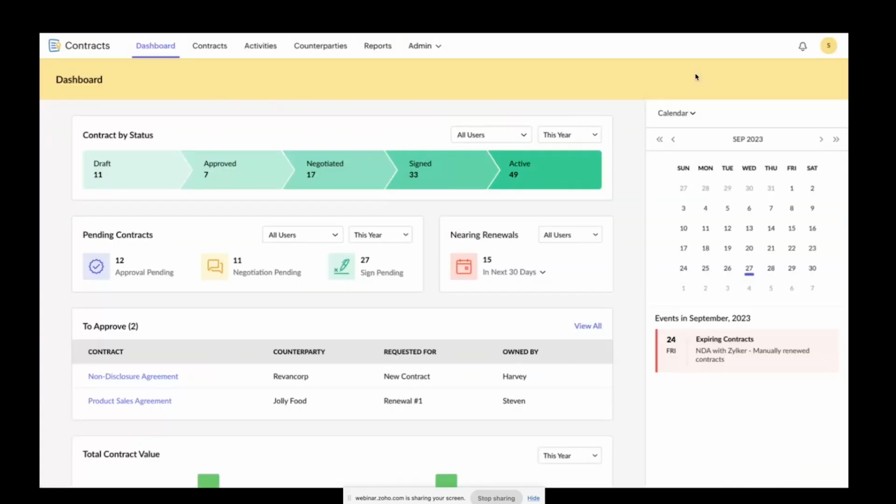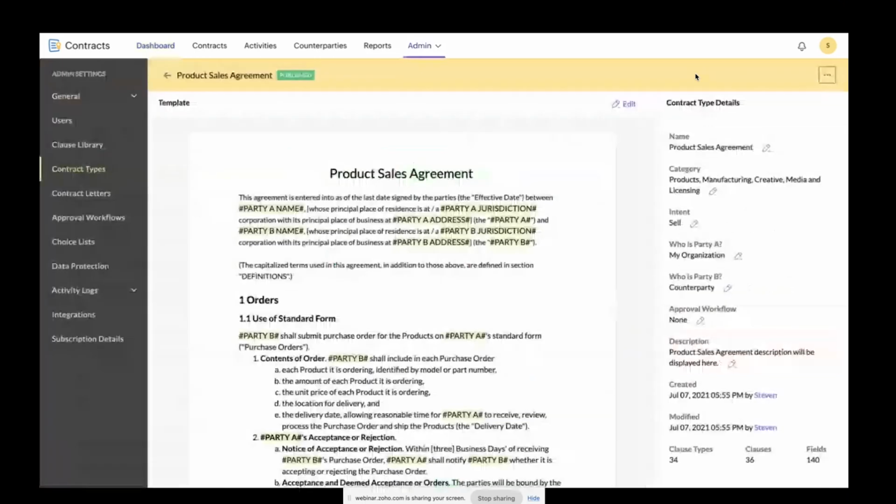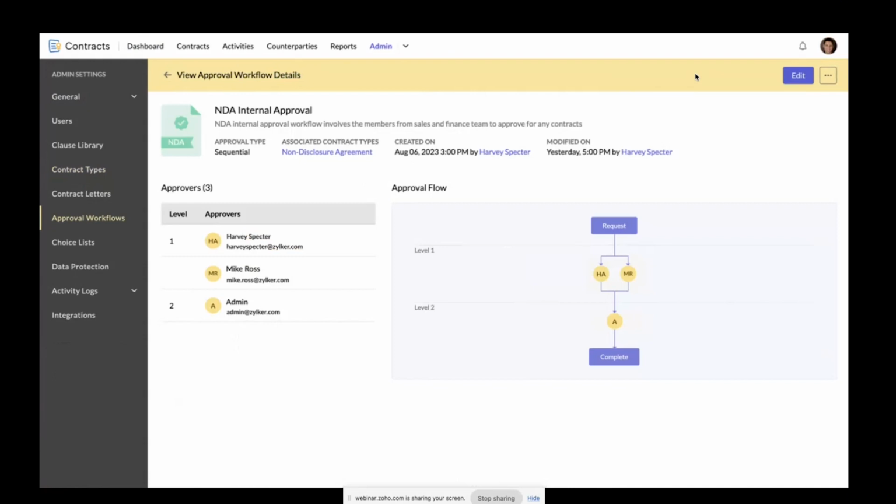This is the user interface of Zoho Contracts. This is the dashboard page where he can see the contracts by status, the pending contracts in the pending status, a calendar on the right side, the contract renewal and expiry, and a few other data that is accessible for Steven. Here is where Steven will work on the templates. He will create the templates from scratch for his legal team for the contract creations. Not just templates, but he will also be the person to configure the approval workflow for the contract approval internally.